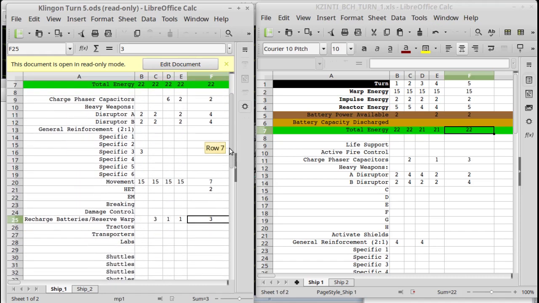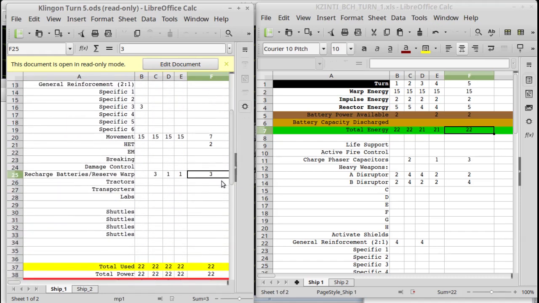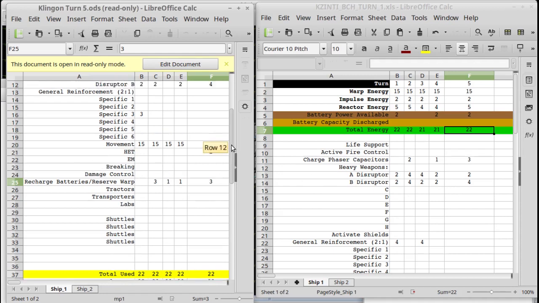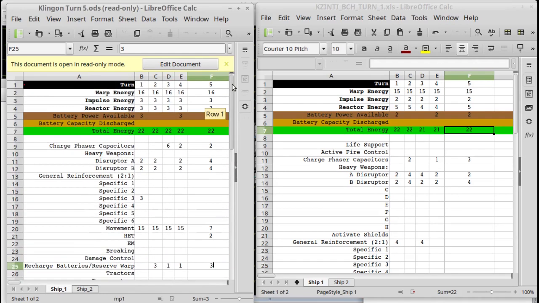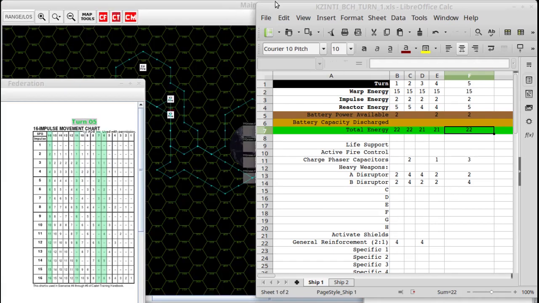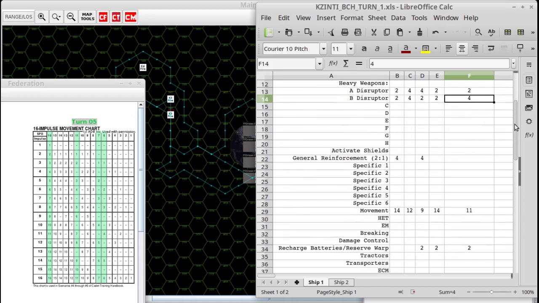Now normally you would put like a little W after the 3 here to indicate that it is warp power. But he did state to me that he was doing this over a private chat channel. Okay, so that is the Klingon. So he's overloading and coming in with an HET. The Kzinti, on the other hand, is coming in recharging phasers, standard disruptor, overloaded disruptor, speed 11, recharging warp.